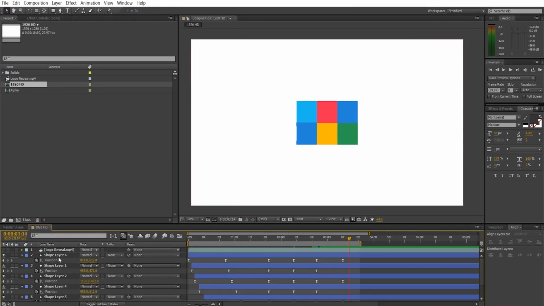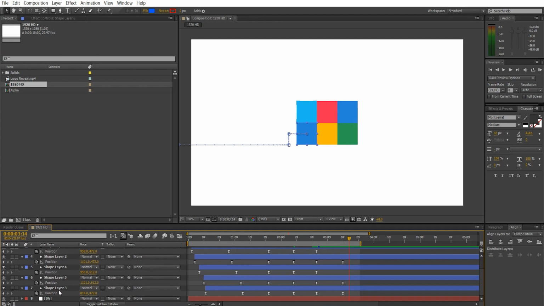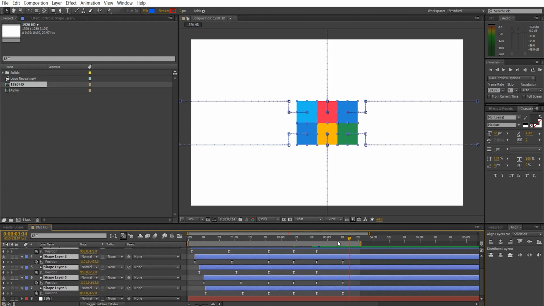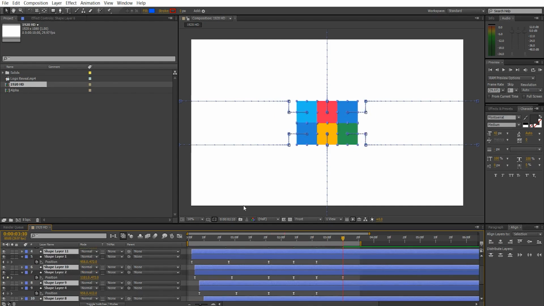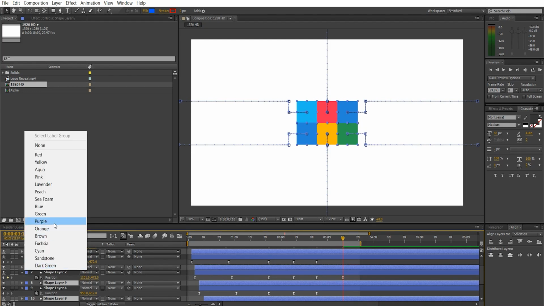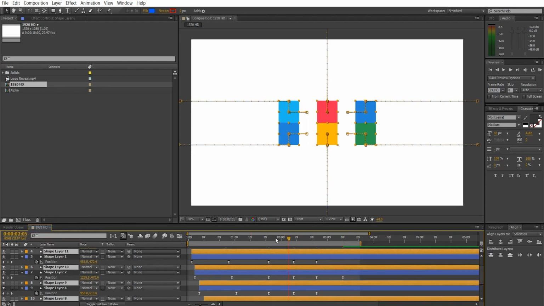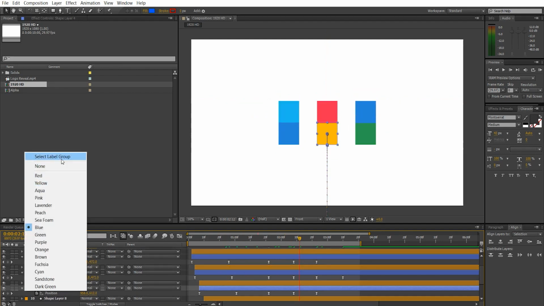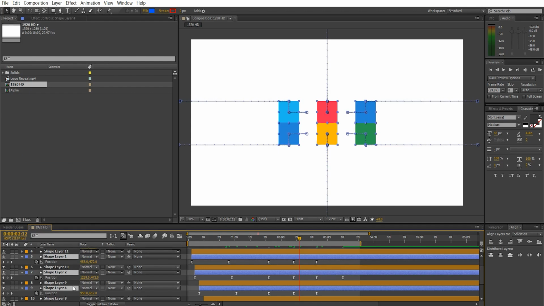So to do it, select this layer, select the last layer and hit Ctrl D on the keyboard. So it will duplicate all the layers, and then click here and select any of the colors. Let's choose orange for now. So these orange layers are above the blue layers. Select it and select label group, and use it as alpha matte.